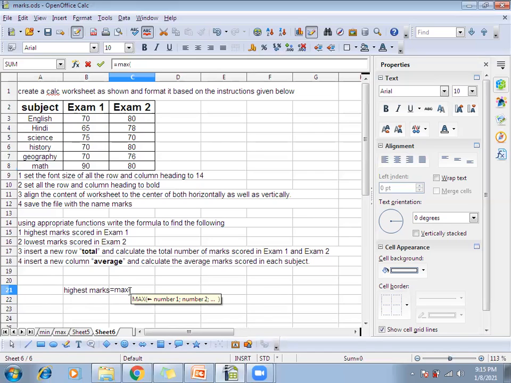Open round bracket. Now take the range. Range is from B3 to B8. Now click enter. So 90 is the maximum.